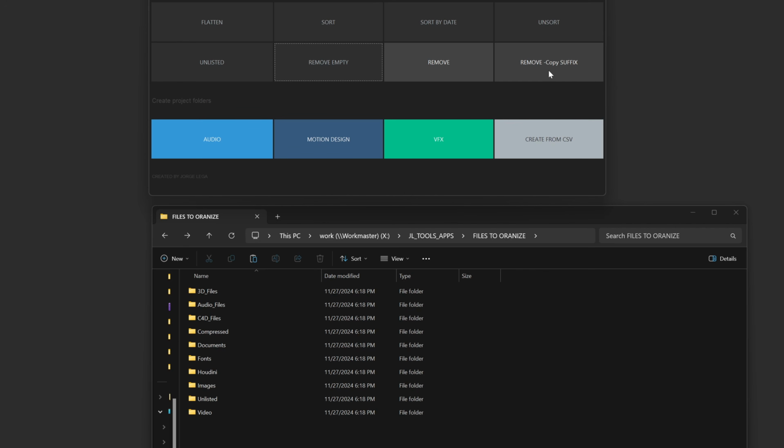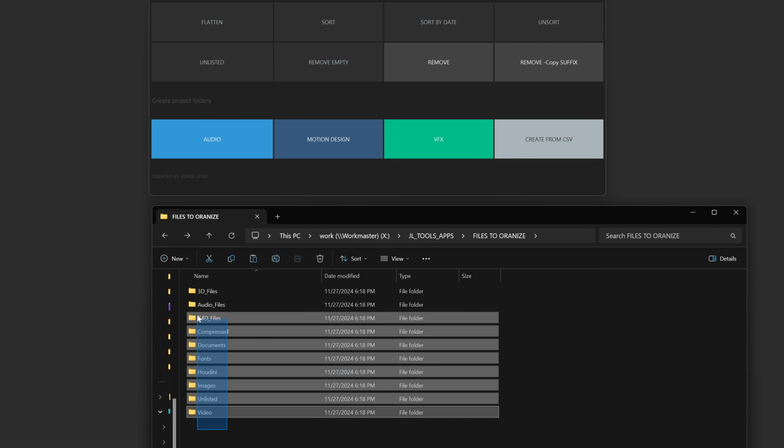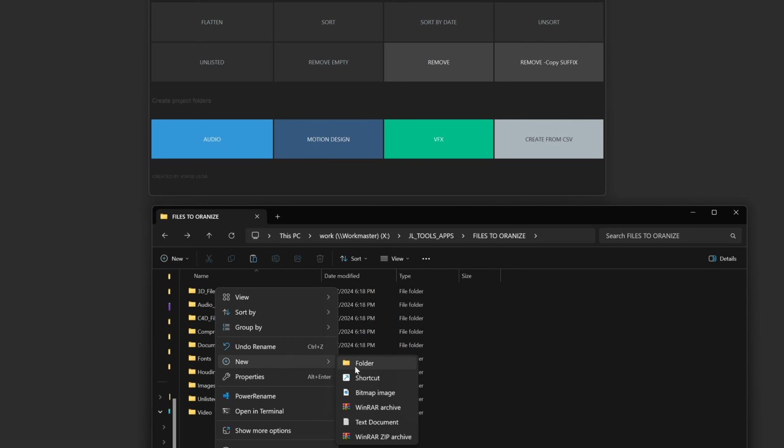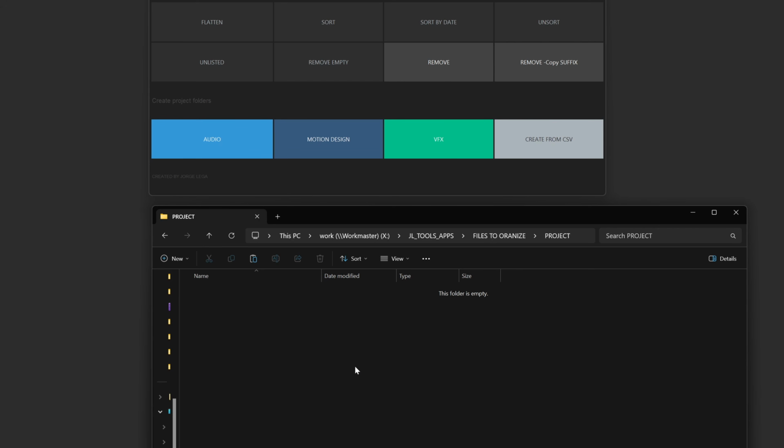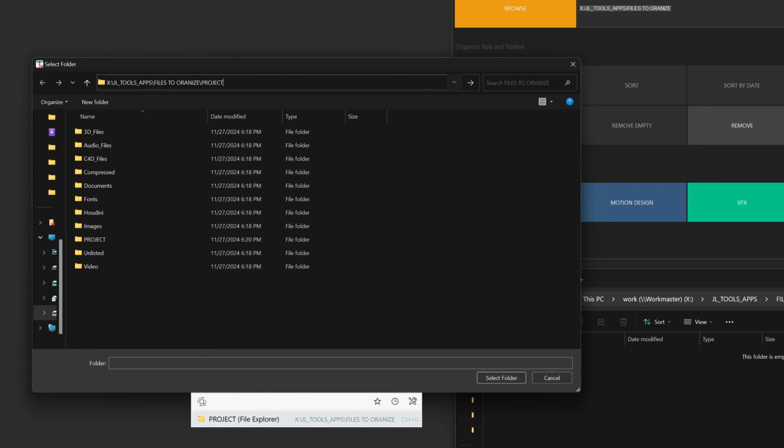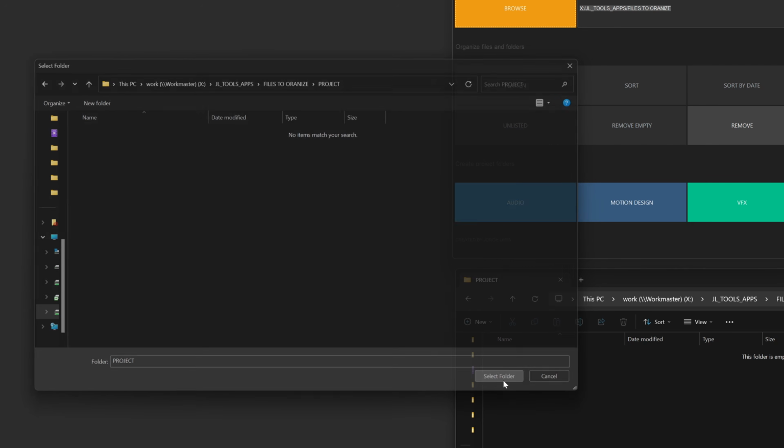And in Windows, when you duplicate a file, usually it adds at the very end of the title, it adds a dash copy suffix. So what that does, it'll detect those suffixes, which is the back part, and it'll delete the duplicate. Okay, so we're going to put another folder in here. We'll type in project, and we're going to copy that directory and click on browse, copy the directory, select folder.